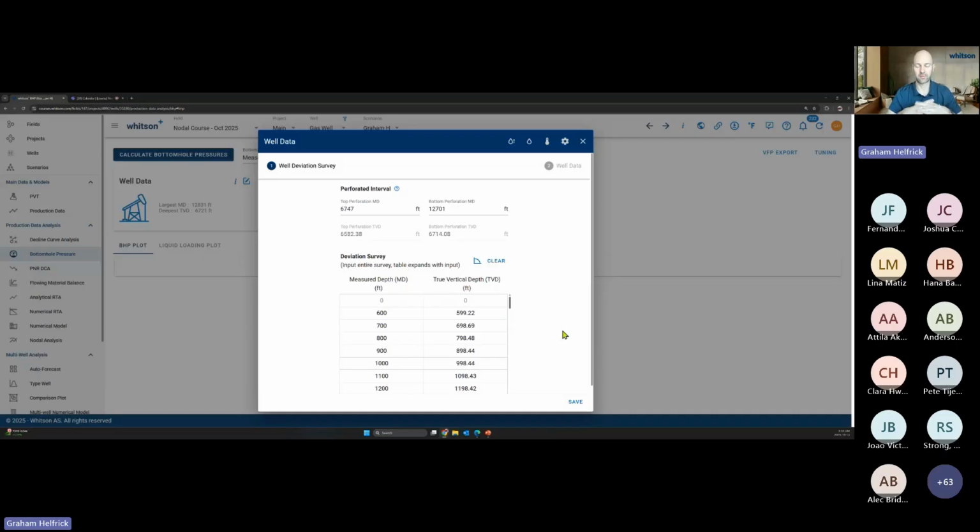So that's what most of our partner companies are doing, is automating the import of all these wellbore details. And if that's not happening for you right now, just reach out to support@whitson.com, or you can reach out to me and we can have a meeting to set up and discuss how to get all that data automated in.